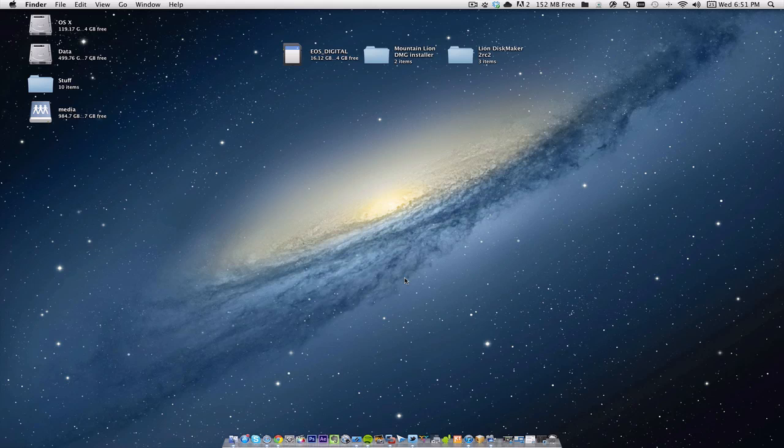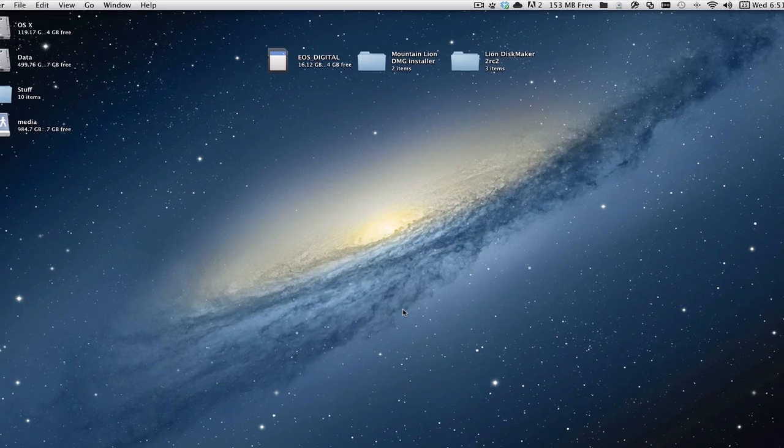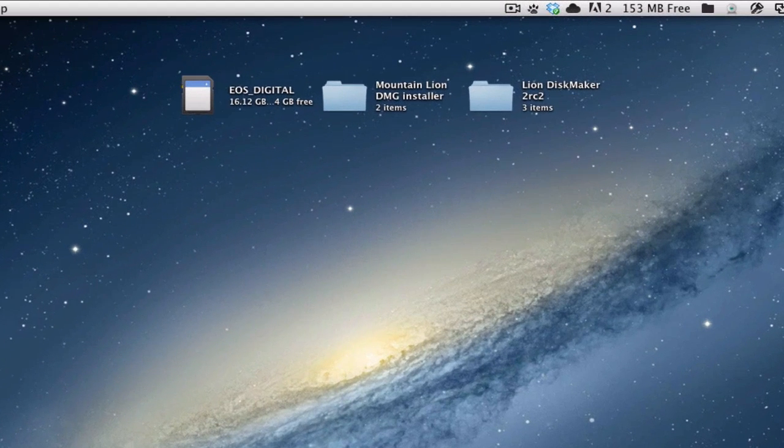So Mountain Lion has been released today, so I'm going to show you how you can create some bootable media to get it installed. First off, you're going to need something called Lion Disc Maker. I'll leave a link in the description below. You're also going to have to buy Mountain Lion from the App Store, and then all you have to do is extract the actual DMG file from that.